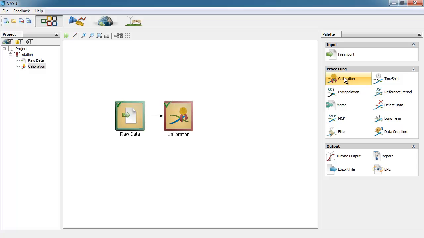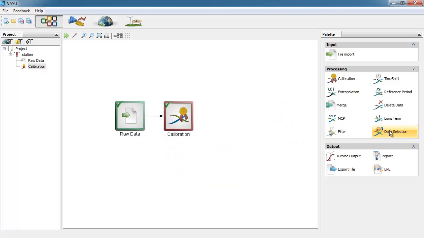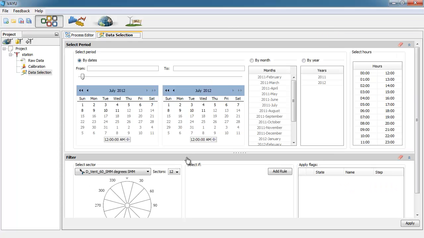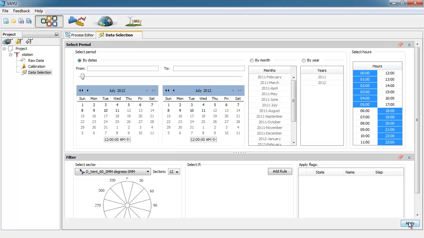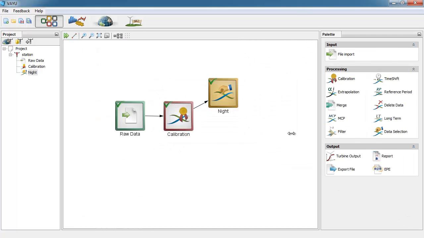So imagine that you were not sure which parameters to use in the calibration. In that case, you could add another calibration step and follow different paths with different calibrations. Let's say that we want to select only the data during the night, just as an example. Connect, double-click, and here you will have some options to select parts of the data. I'll choose the night period and apply. And I'll also choose a day period just to compare.